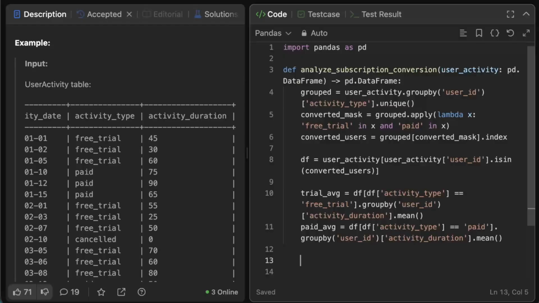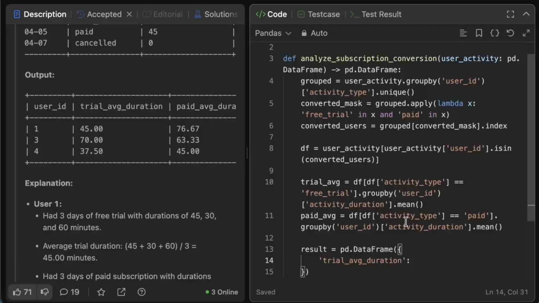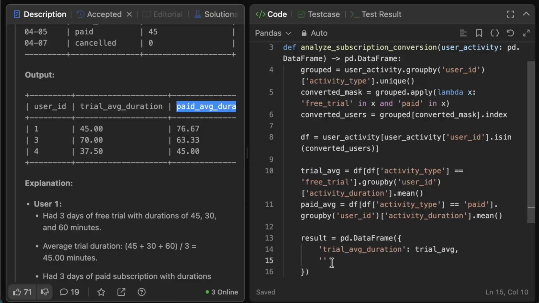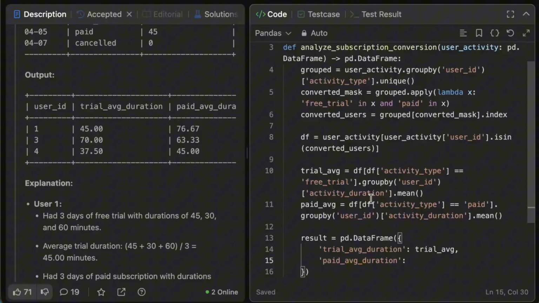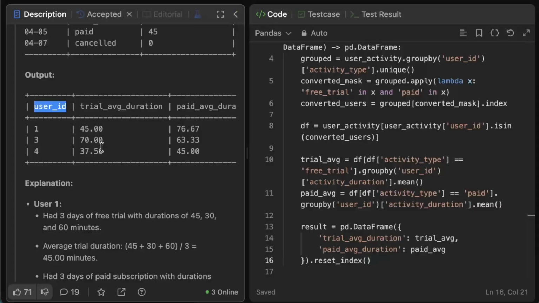Now we create the final data frame. The name of the header is trial average duration. The values are stored in trial average. For paid average duration, values are stored in paid average. And now we use reset index so that our user ID is not an index anymore, but a separate column, because we need to display user ID as a column as well.